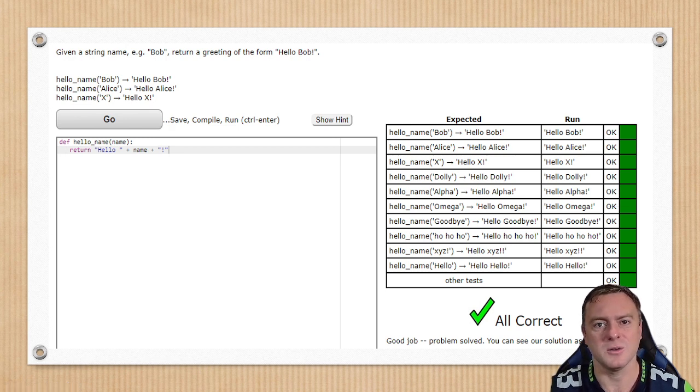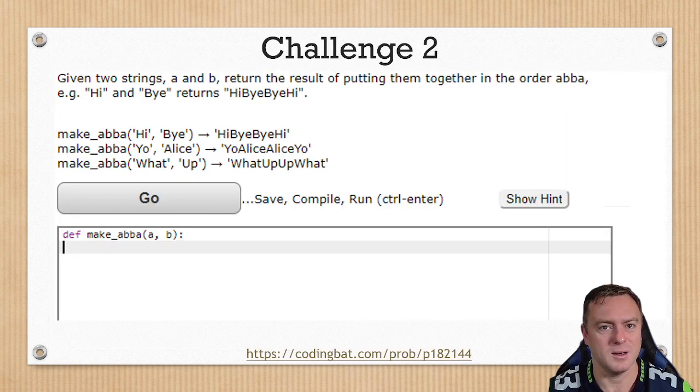So you just literally do a thing called string concatenation, which is where you add the name in and join them together. So given two strings A and B, return the result by putting them together in the order A, B, B, A. So hi, bye returns hi, bye, bye, hi. So we've got make ABBA. So let's jump into that.